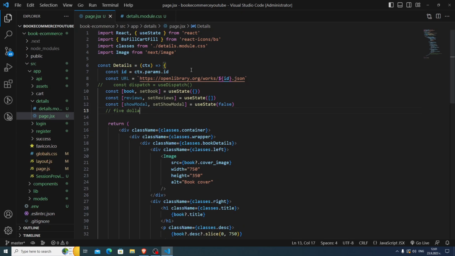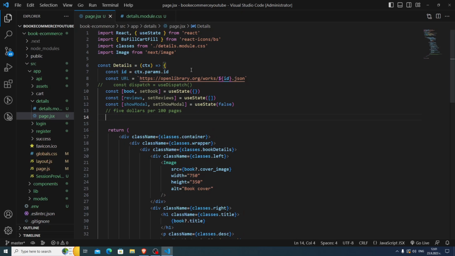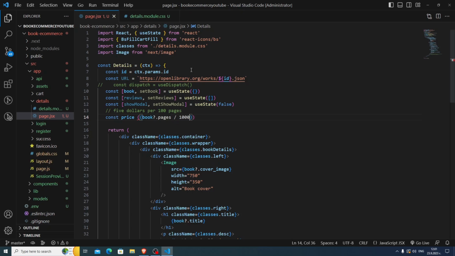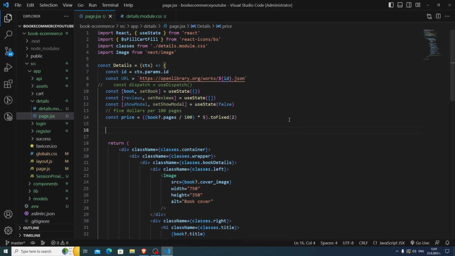And here, $5 per 100 pages. So here the price is going to be like that. So here book.pages is going to be divided by 100 and multiplied by 5. And here I wanted to have only 2 numbers after the dot, so we don't have, let's say, 20 numbers or something. And here, what is the problem here? Here I forgot the equal. Oops, my bad. And here let me fetch the data for the book.